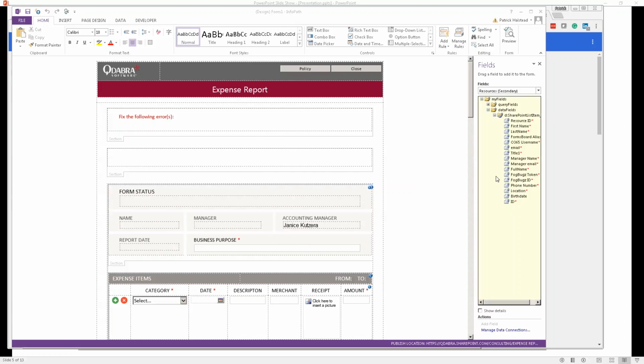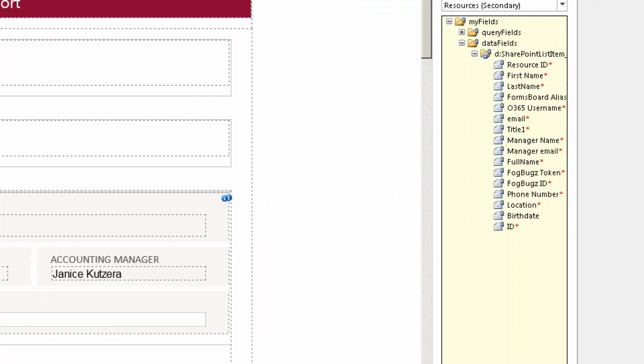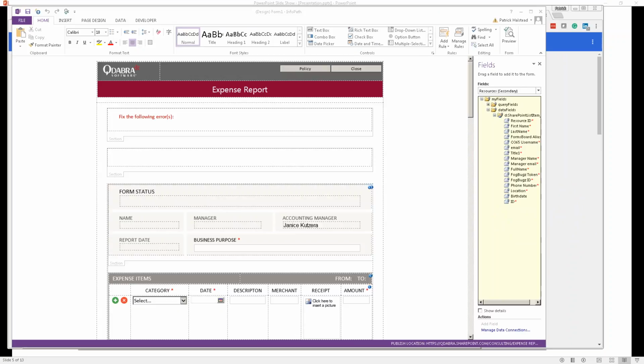Okay, so now we should have zoom in. Okay, so there's the birthday right there in the data connection. And I'll try to zoom in on the other stuff too. Thanks for that, calling that out, Alan.